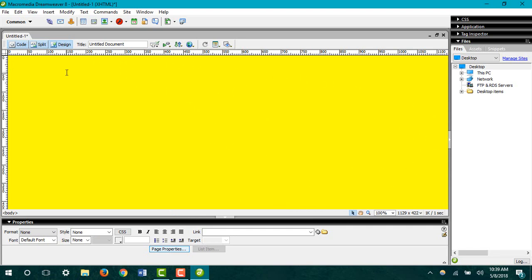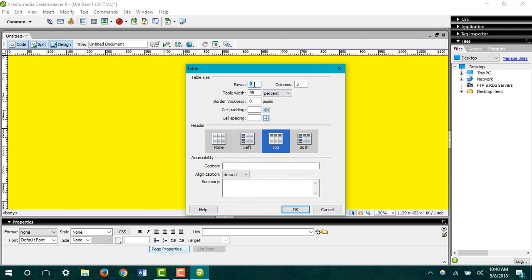Up at the top, we have our common toolbar with things such as hyperlinks, tables, inserting images, or inserting Flash media. The first thing I'm going to do is I'm going to add in a table. And I'm going to save this with 1 row and 3 columns. Your table width needs to be at 95%, as this will allow it to be seen on any size monitor. Your border thickness will be the border around your table. I like to keep mine at 0, but you can make yours however you would like.